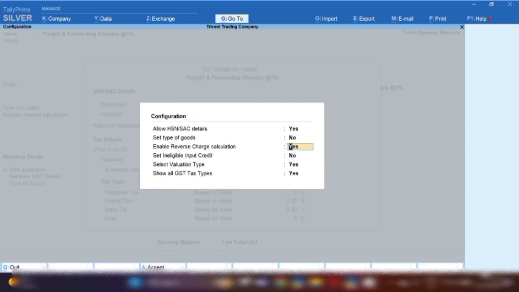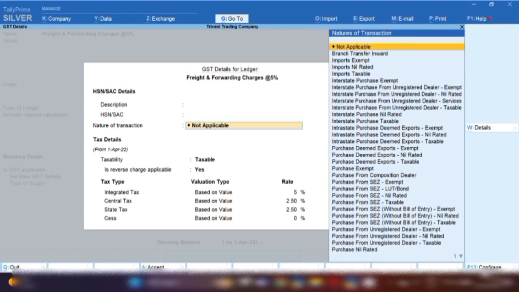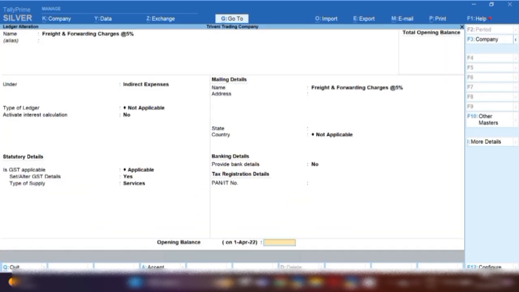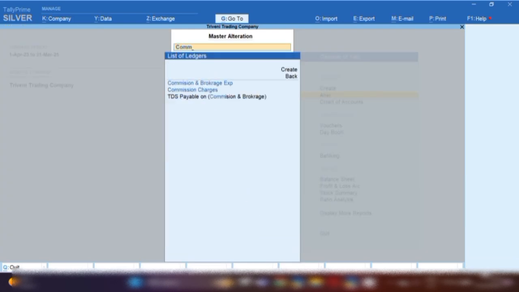By pressing F12 you can enable this option if it does not show. For nature of transaction, select not applicable if you have taken this service from interstate. If you have taken this service locally, you can select purchase taxable. In taxability, select taxable, and a 5% tax rate will be applied on this service. By pressing Ctrl A you can save this ledger.